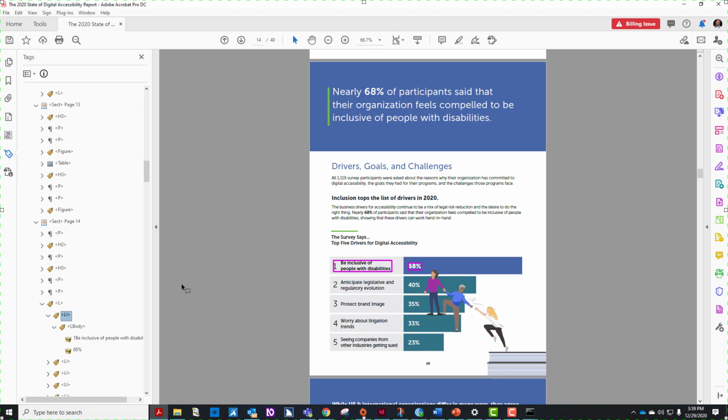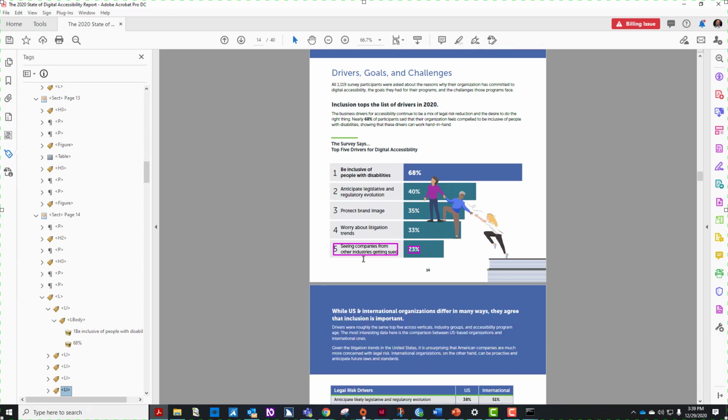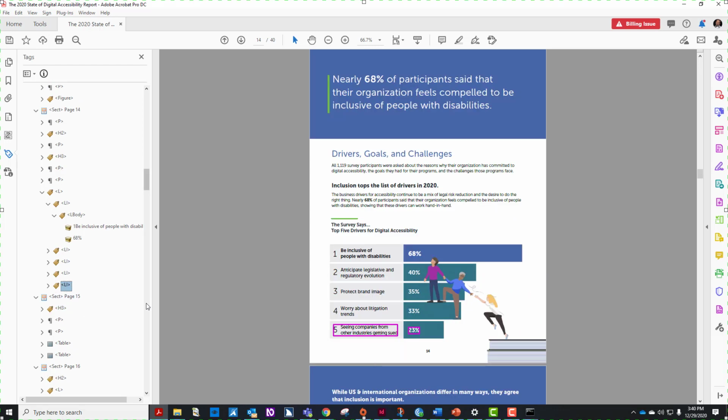They created a list item, then they took the one, be inclusive, and then they added the 68 while keeping it visually separate in the graphic. Right? This allows for a really good user experience as they walk through this data. Really great example of how to create a bar chart and make it accessible, right? So there's the end of that.